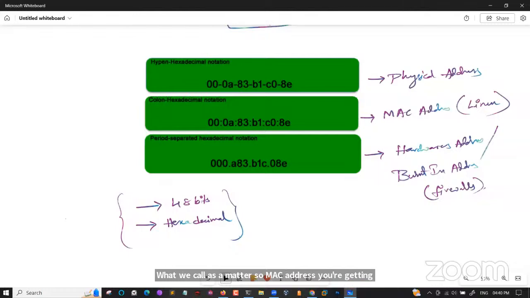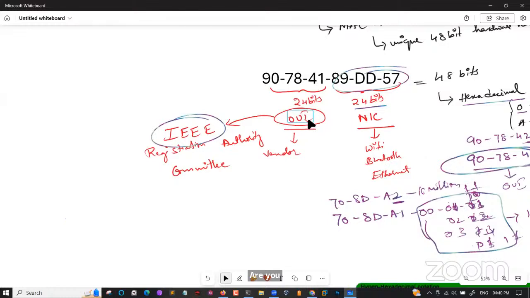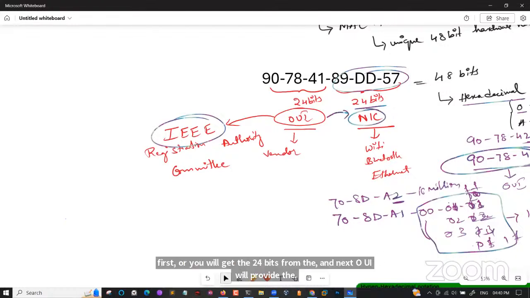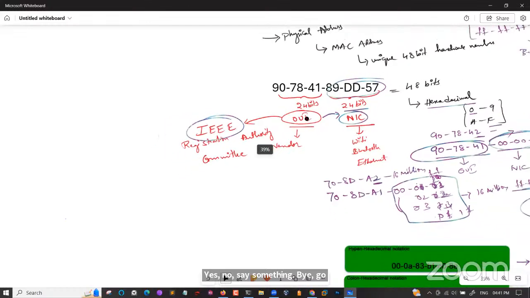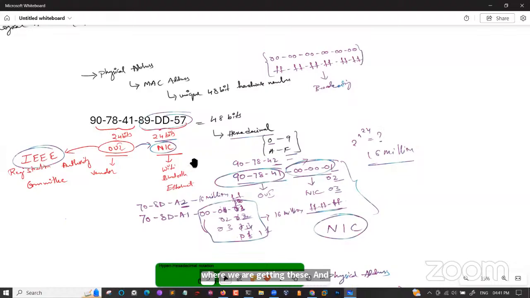So MAC address you're getting from the manufacturer. The manufacturer is getting the first 24 bits from the IEEE Registration Authority Committee. Okay. And the next 24 bits are assigned by the OUI. So first the OUI gets the 24 bits from the IEEE, and the next part the manufacturer provides for the NIC. That is how you're getting it from the manufacturer, but actually you're getting it from IEEE. Got it? Is that clear, everyone, about the MAC addresses? Now you have an idea about where we are getting this MAC address from and how many MAC addresses we have. Any doubts for you guys? No? So that is all about the physical address.